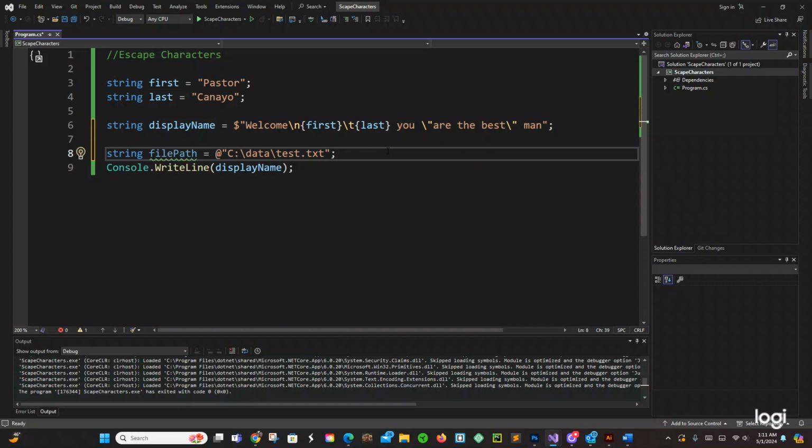But anyway, guys, that was it for these escape characters. Hopefully this helped you out, just a basic understanding of that, but that's what you actually use in the actual programming world.